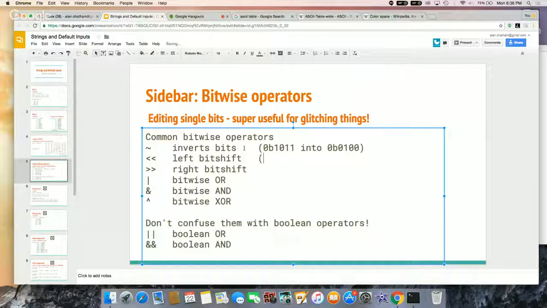The bit shift operator will, so you might have 0B0011. Left shift 1 would then turn it into 0B0110. So basically it took all the bits and just moved them one place over to the left, and added a 0. It's just like kind of chunking things over.